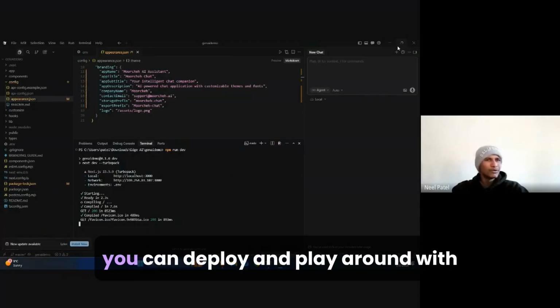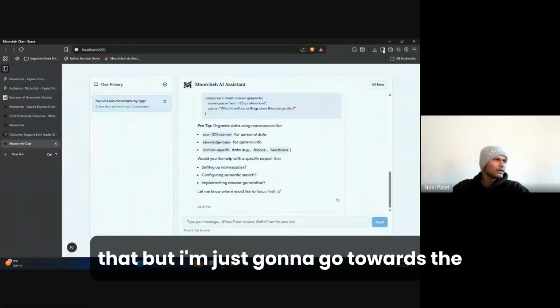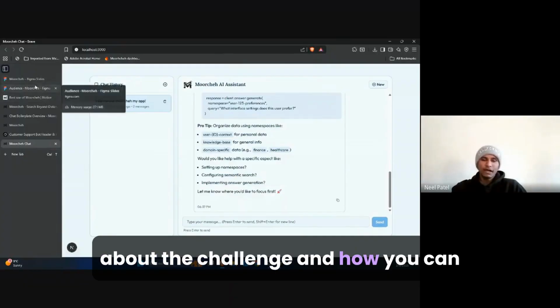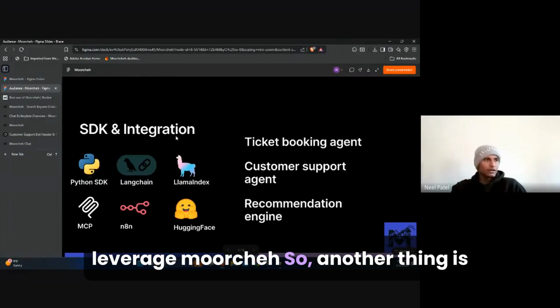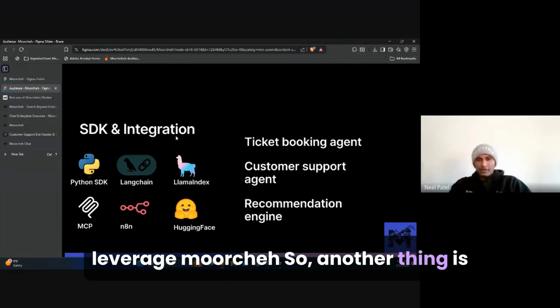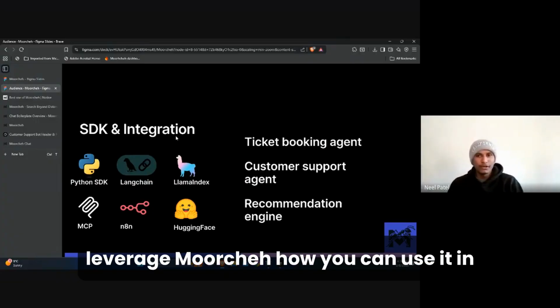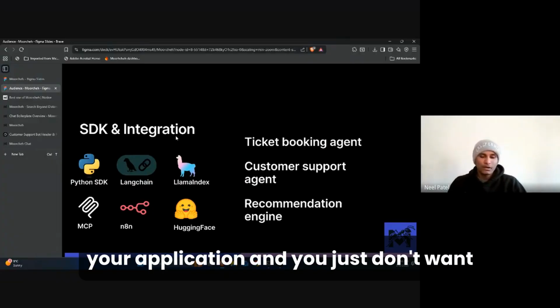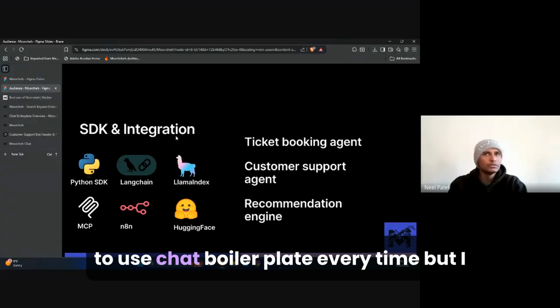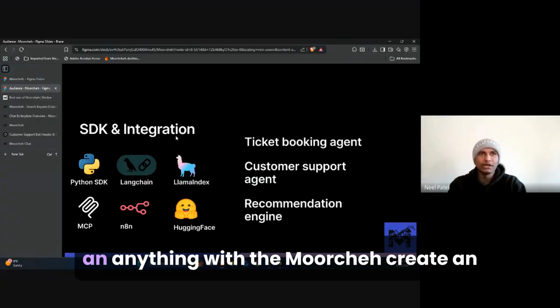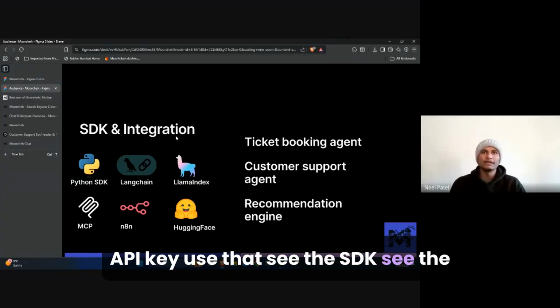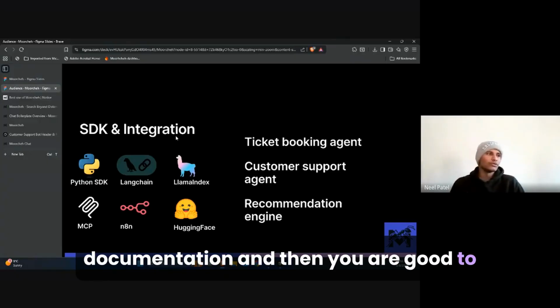Now, if you want to deploy, you can deploy and play around with that. But I'm just gonna go towards the challenge and how you can leverage Moorcheh. So this is one example of how you can use it in your application, and you don't want to use chat boilerplate every time. But I just showed you how easy it is to create anything with Moorcheh. Create an API key, use that, see the SDK, see the documentation, and then you're good to go.